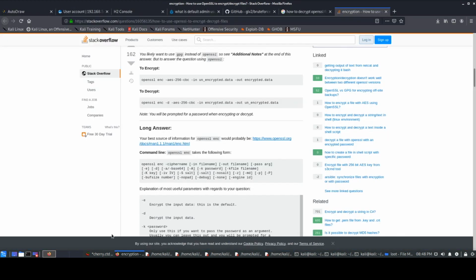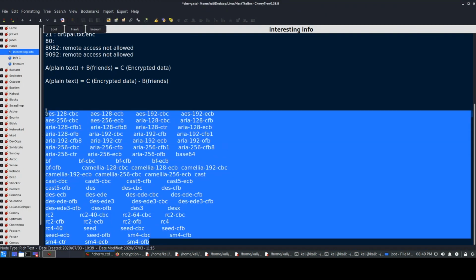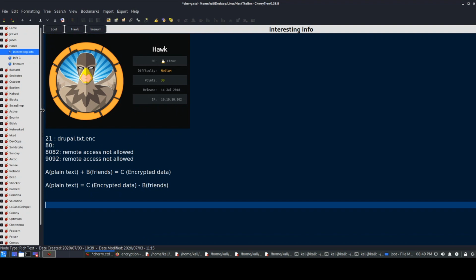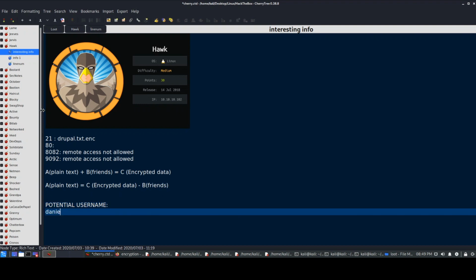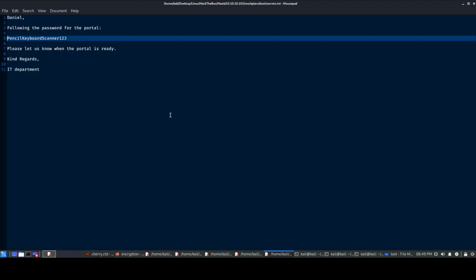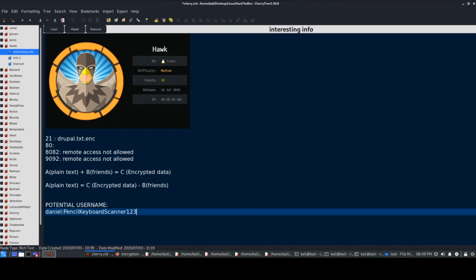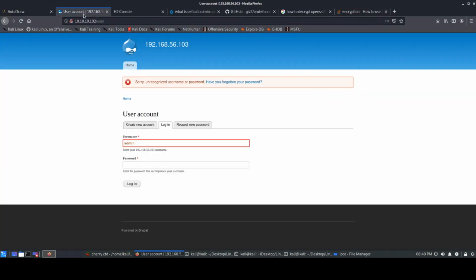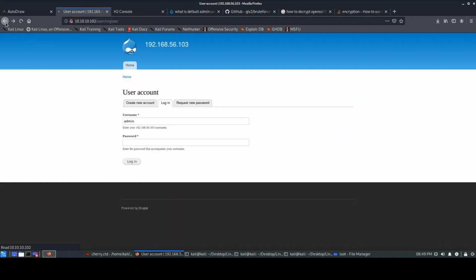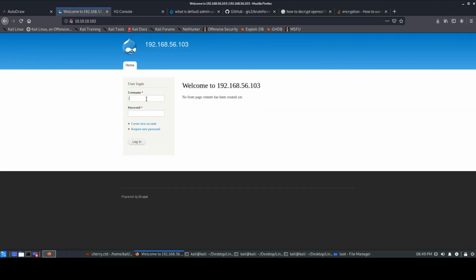We can just delete this for now, we do not require it, and we can enter the potential username, that is Daniel, and the password, that is this pencil keyboard scanner. So we add that, and let's just use it in our particular user account. I guess the home page. Let's just go to the home page, and we'll enter Daniel and the password.